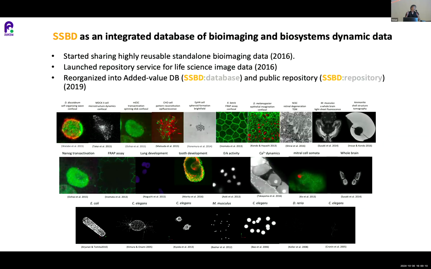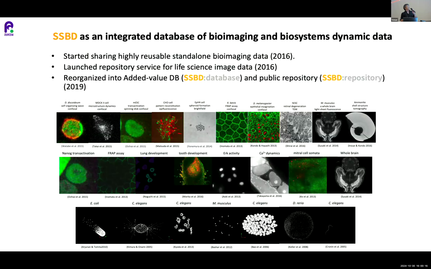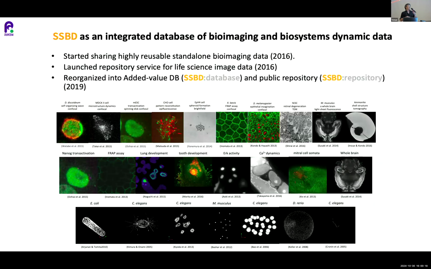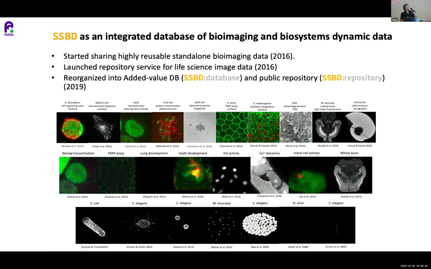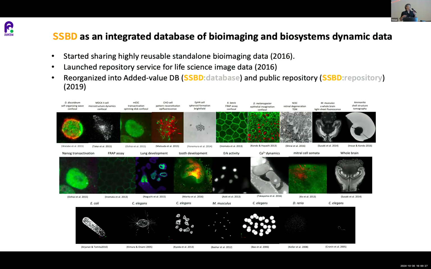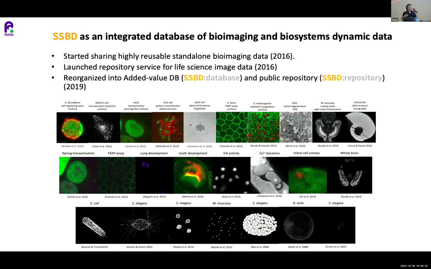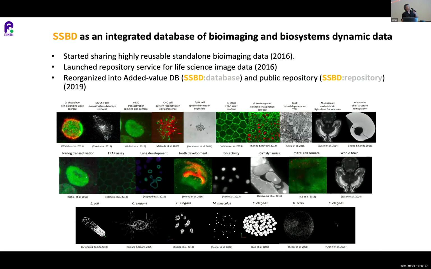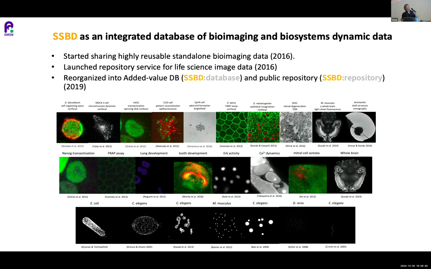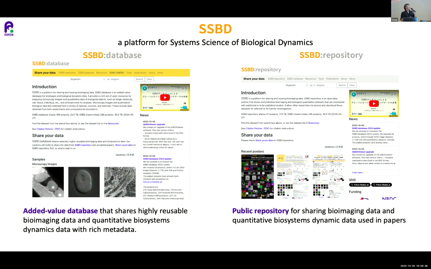But communicating with the society, they said that the imaging data itself is more important. So we started standalone image data, and they also wanted a repository service for publication, so we started the repository service again. Then in 2019, we reorganized this SSBD activity into two: the SSBD database as the added value database, and the SSBD repository as a public repository. Now we have these two activities, the database and the repository.